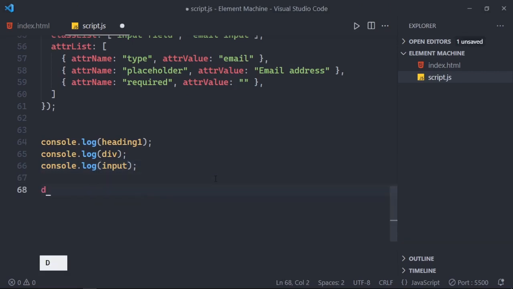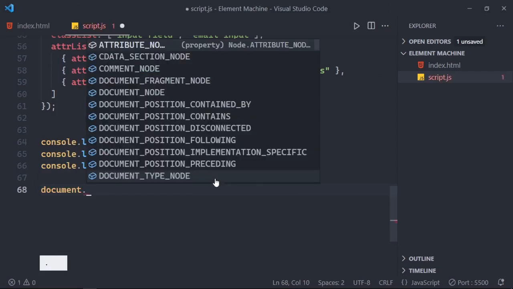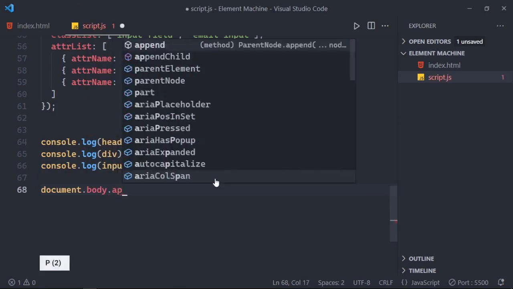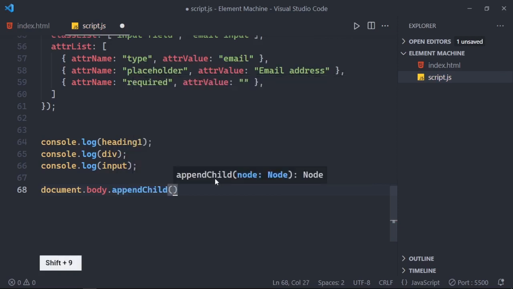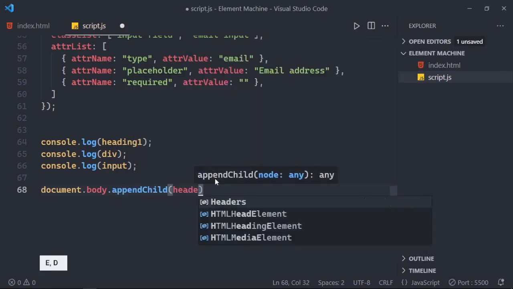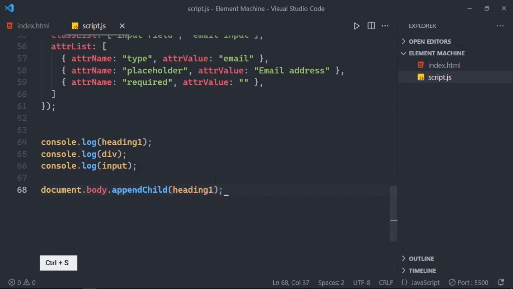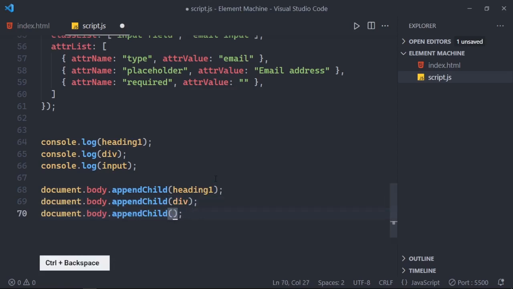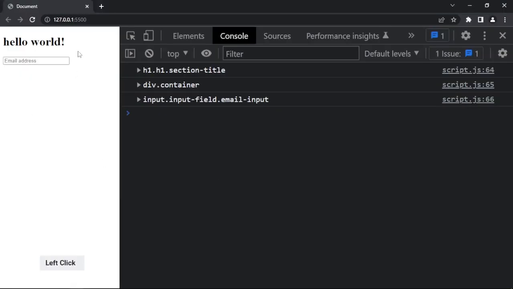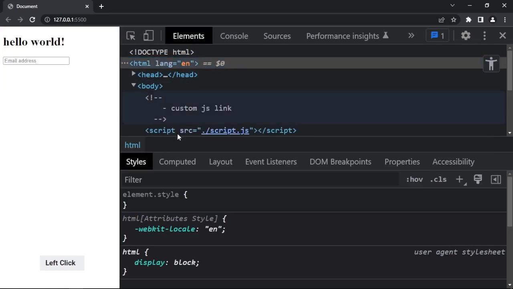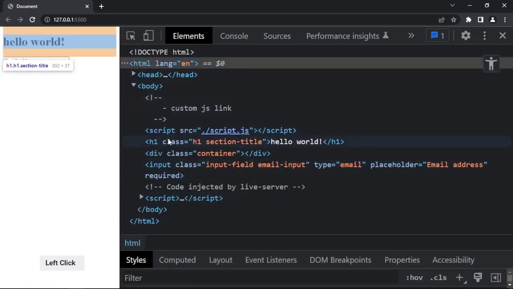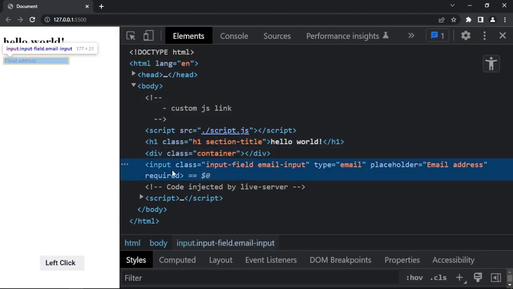So let's add all these elements in our DOM, or you can say in HTML. So document dot body dot appendChild. So first is heading 1, and second will be div, and third will be input. Let's check it. Yes, it's working, and let's check in the body. Here is the h1 and container and also input.